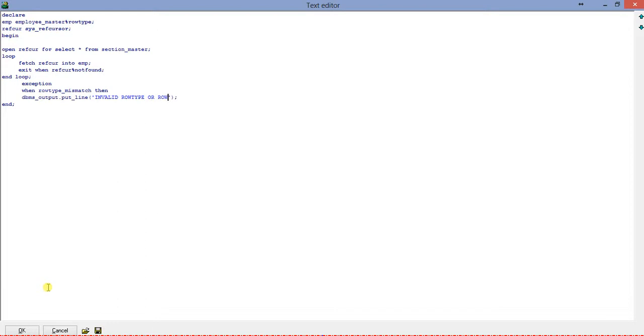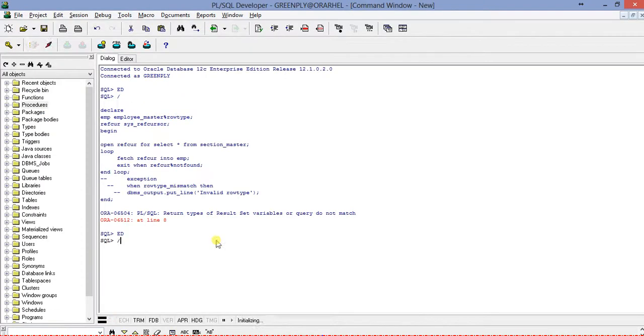Or row type mismatch. This is not a correct proper interpretation, but still I need to see the result here. Invalid row type or row type mismatch. So I have caught the exception, and this is how I can catch the exception when the row type is mismatched.